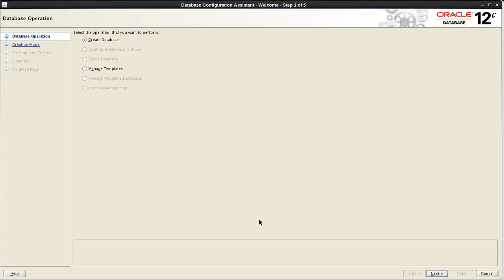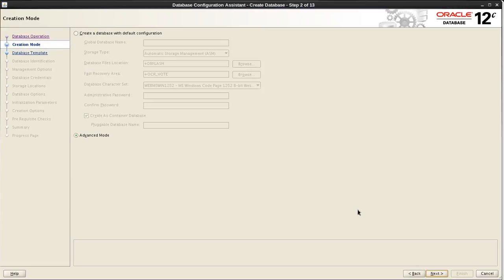First screen we're presented with is what we want to do. So obviously we want to create a database. And the creation mode that we want to choose here is the advanced mode. This gives us a little bit more flexibility in the configuration that we're going to put in place for the database.